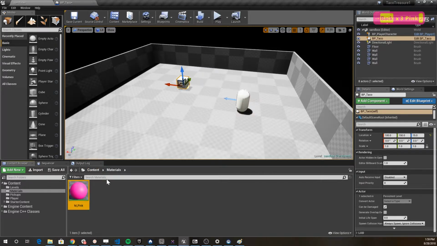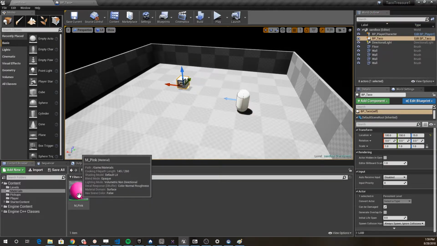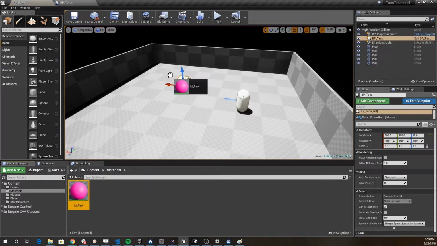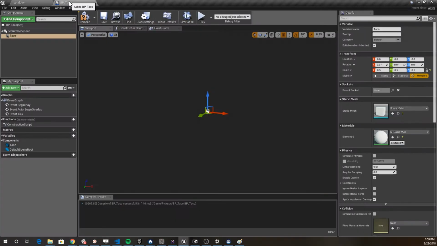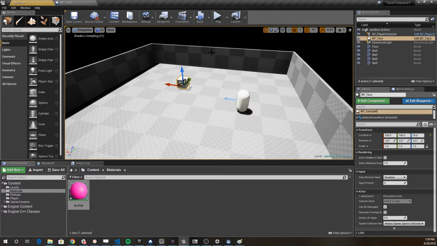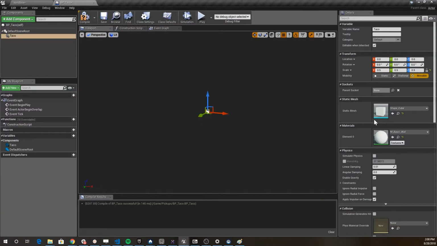Okay, so I made a material, and you can actually just drag and drop, I believe. Well, no, you can't do it directly on actors. You can do it on geometry like this. You'll notice it says shaders compiling, but I just dragged and dropped it onto that wall. And that looks pretty cool. Okay, focus.